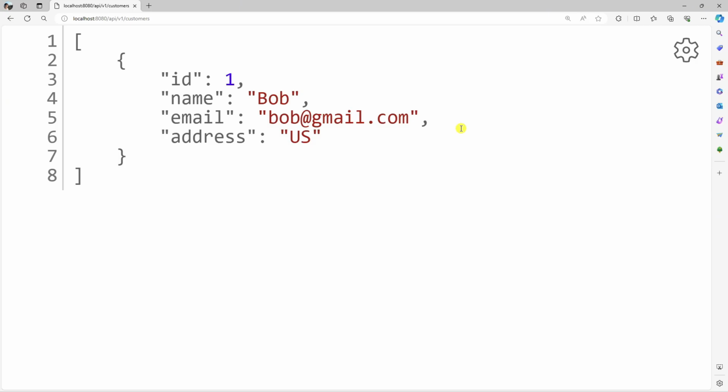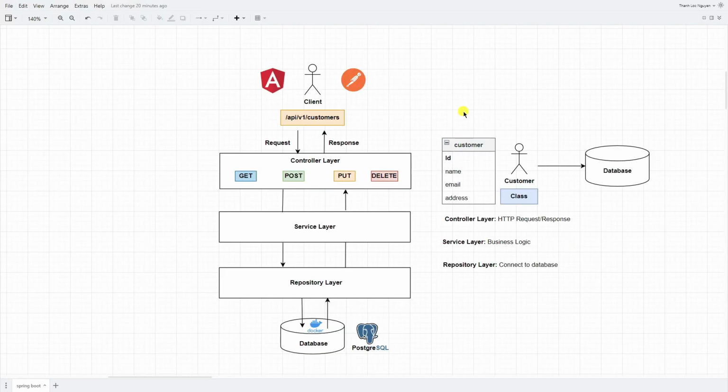Next, go back to the diagram. So now we have our controller layer responsible for our API requests. And instead of putting all things within this layer, the controller should talk to the service layer to do its job, which is to handle business logic.